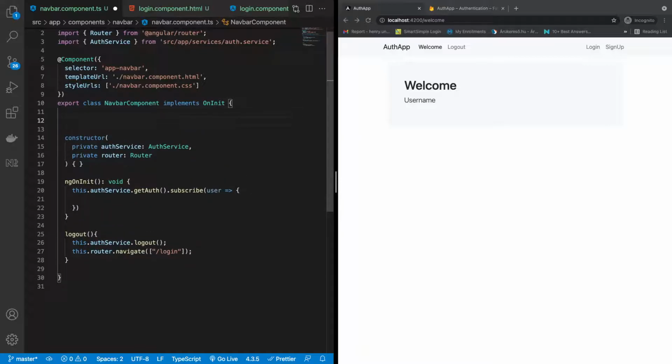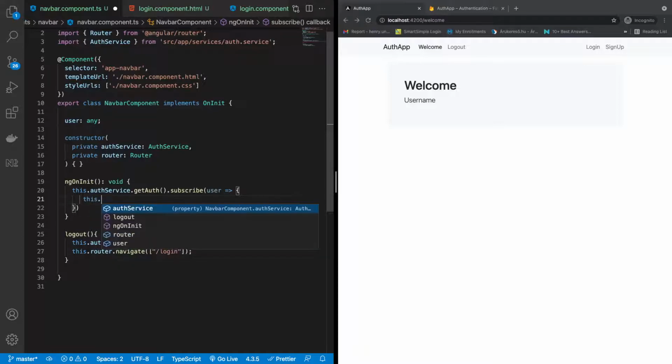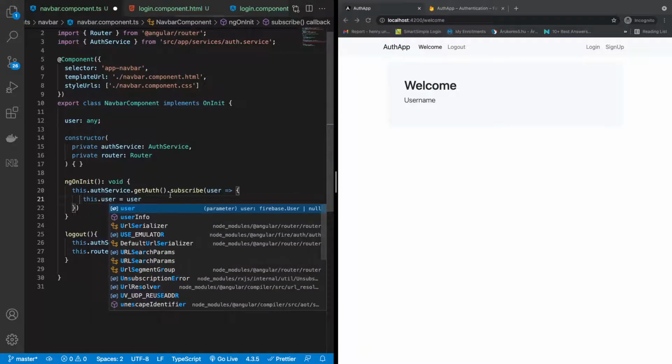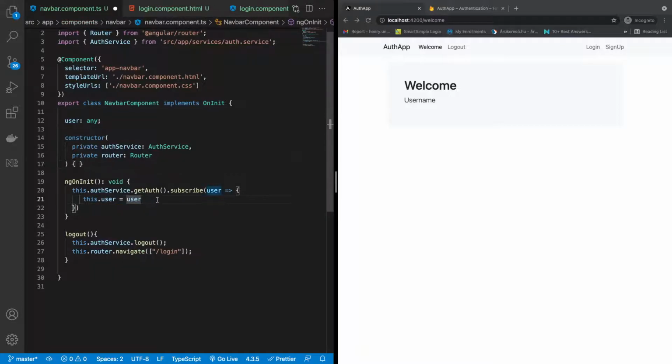So let's have a user, and this should be your Firebase type. I'm just going to give it any to make things simple. So to save this user, I'm going to say this.user is equal to the user that we are getting from Firebase. Alright, so this is the way we get the user that is logged in, and we can check that user, and then we can display the welcome component only if we are getting back that user.